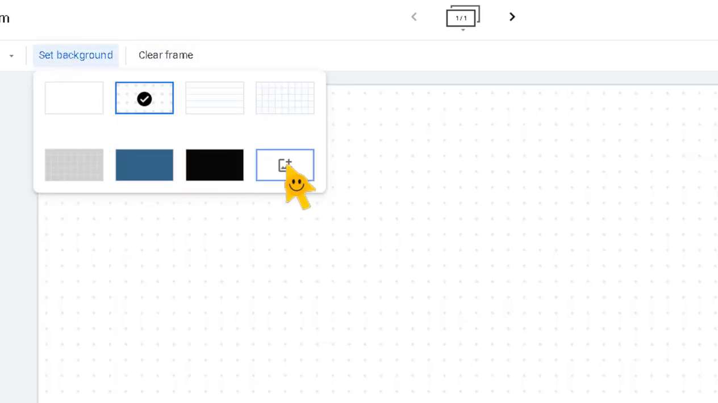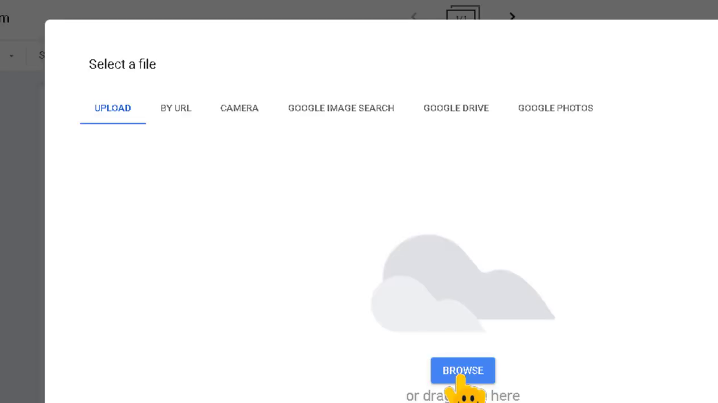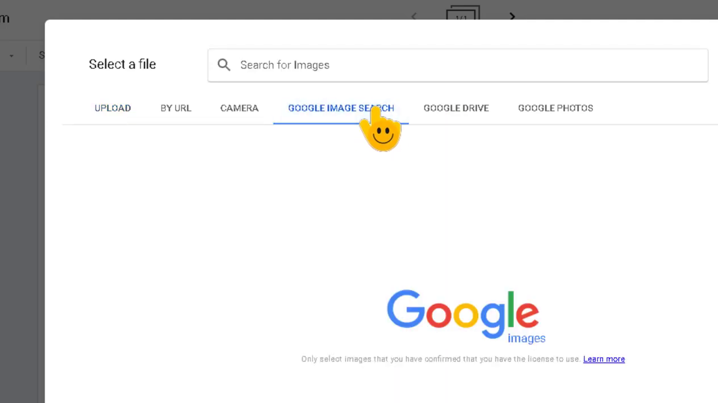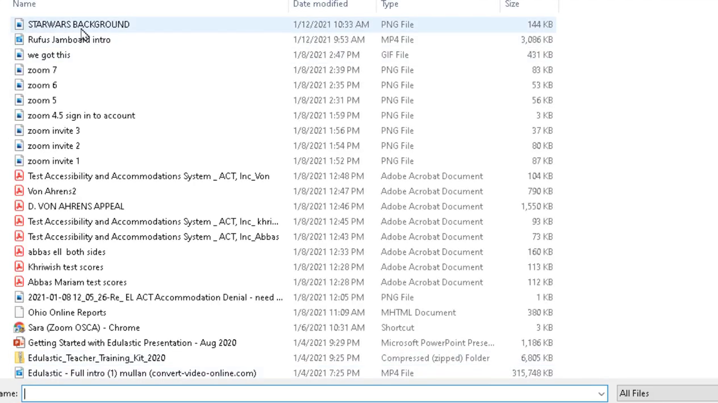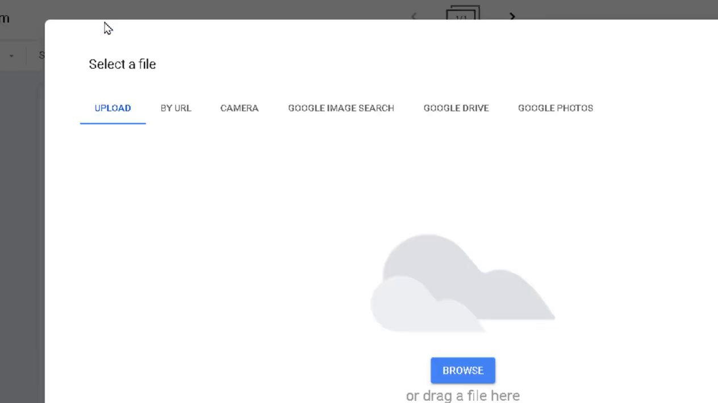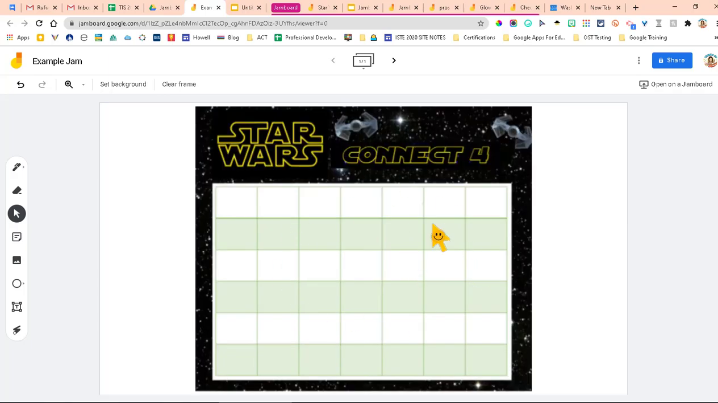A new feature is you can actually add an image. So you can grab a document from your folder, from your desktop or something, and bring it as a background. Or you can do Google Photos, grab something from your Google Drive. You could just search something, or by URL. So I'm going to upload, and I'll show you what it looks like. So here's the Star Wars background I had, and then it drops it in there.